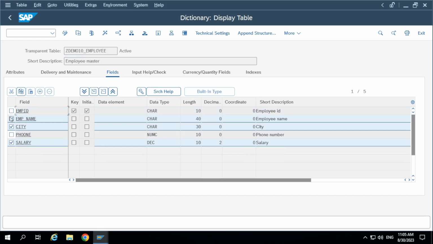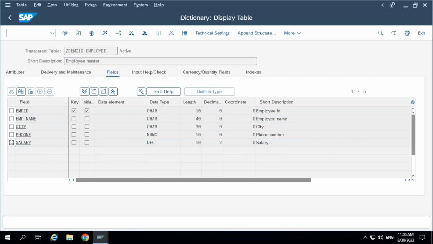But observe one thing. Let's say there is a table with 100 fields and you are using only 10 fields of that table. Now, do we need to use select single star or select single individual fields? Individual fields, because we are using only 10% of those fields, right? There are 100 fields, but we are using only 10 fields. So to improve the performance, we can use select single individual fields.